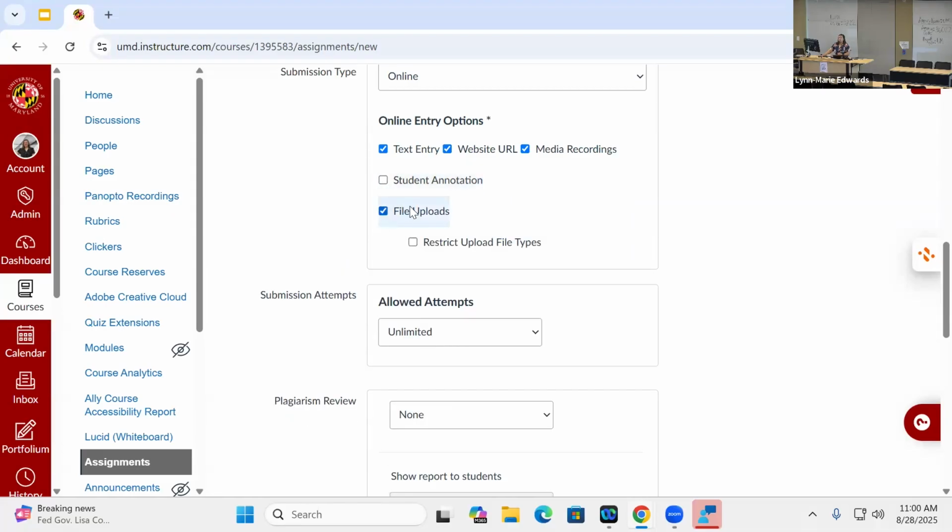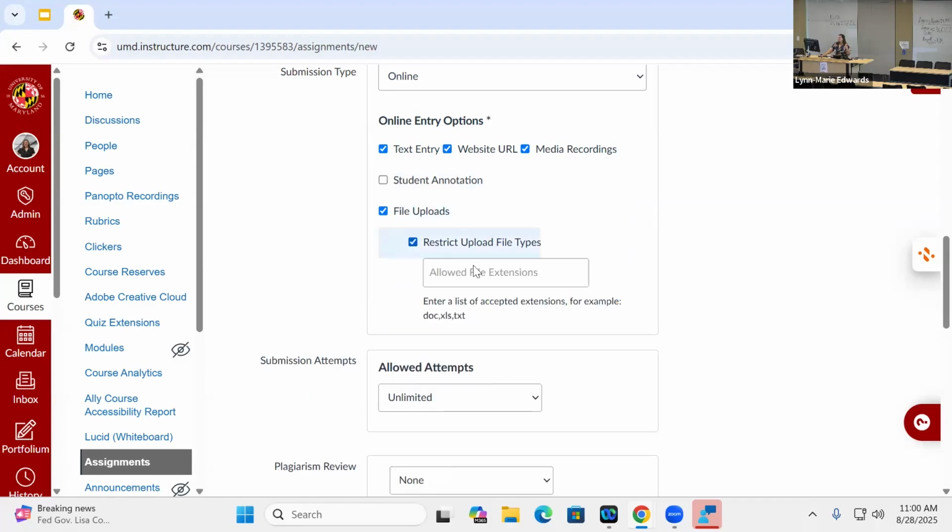And the most popular one is file uploads. This is where students will upload a document to you, and you can even restrict it to the type of file. So if you only want students to give you a Word doc, you need to write docx. If you want them to give you a PDF only, you can type in PDF. Or if you're going to allow multiple, you just separate them with commas.